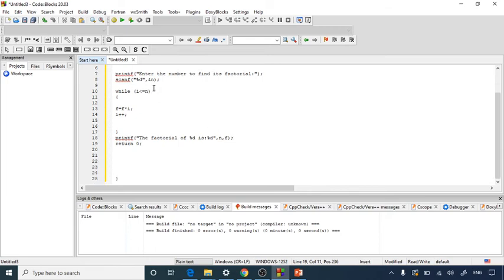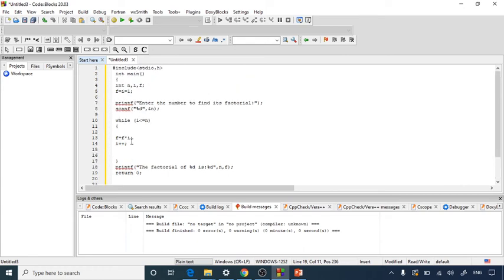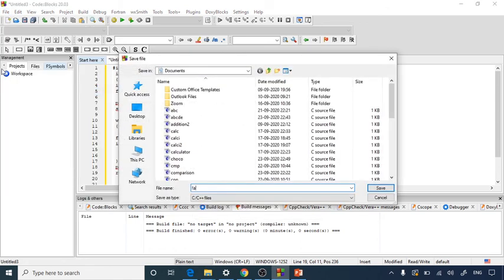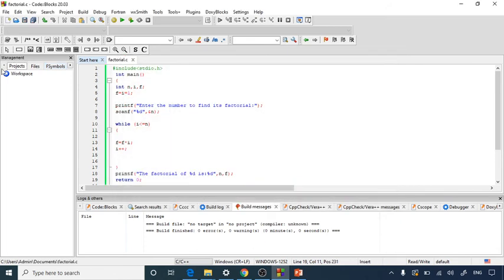It is a repetitive loop, and unless the condition becomes false, the program will not come out of this loop. So we have written this program, we will save it. Save file as factorial.c. After saving this, we will build it. If the build finished with 0 errors, let's run it.